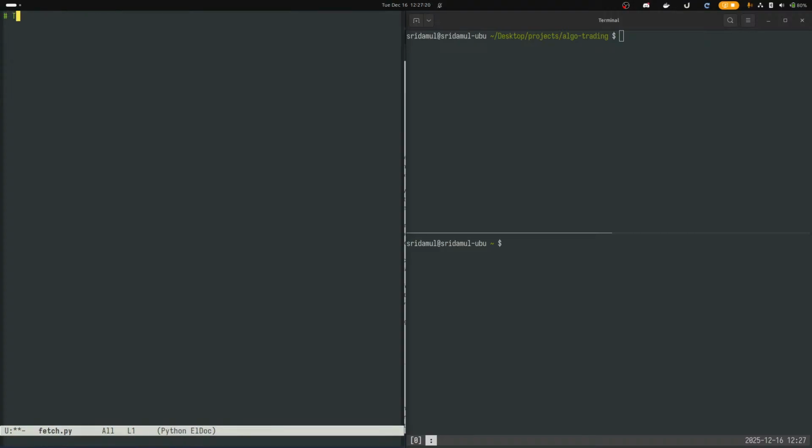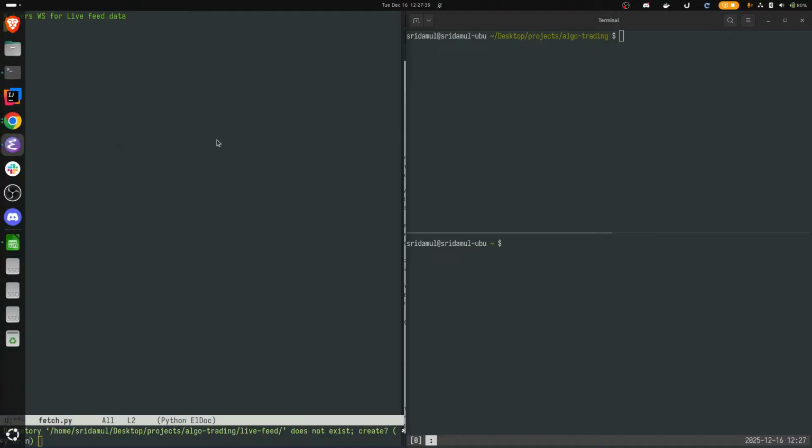So the thing up here is, this is a WebSocket thing. Okay, it should be something like WebSocket for live feed data.